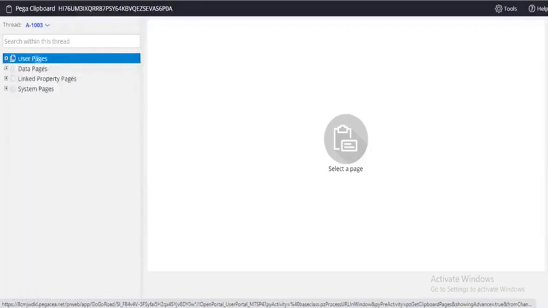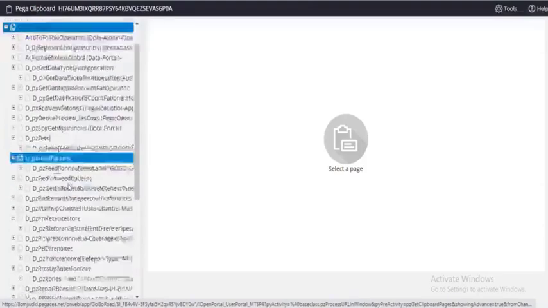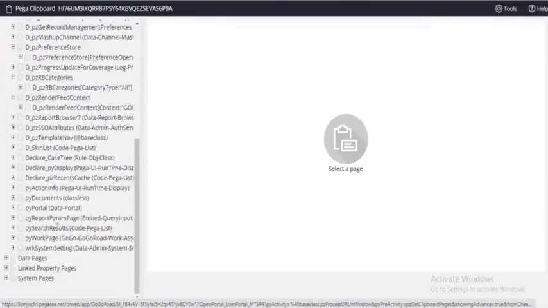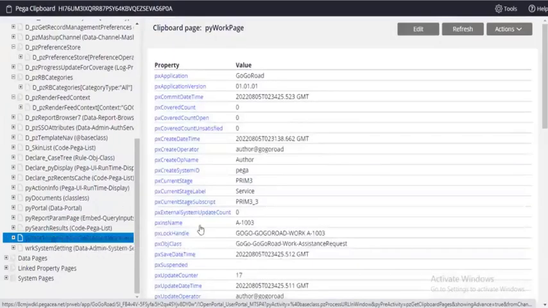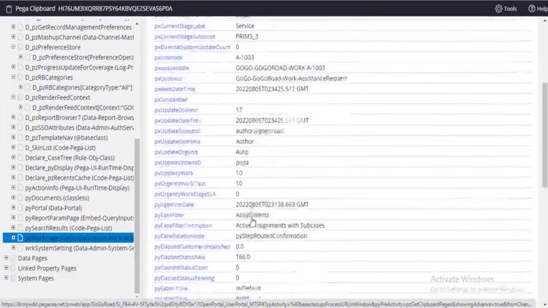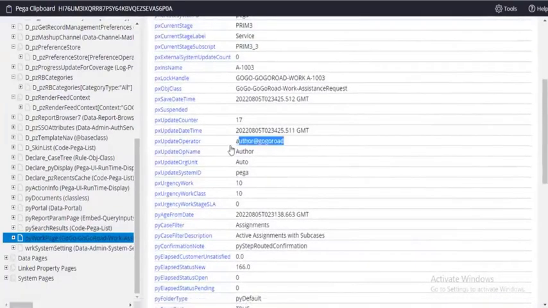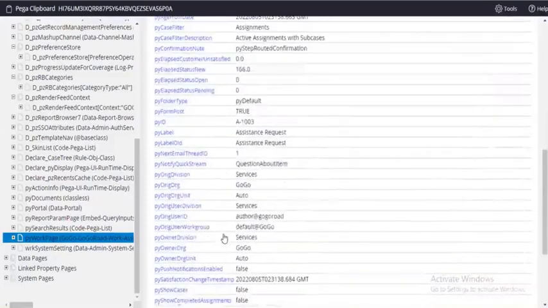Now what do user pages contain? User pages contain your case-related information. Whatever cases you have opened here, that related information you will see on your user pages. On the pyWorkPage, if you click on it, you can see a few details like who created this one and who updated this one. And you have entered some vehicle details on screen: vehicle model, make, street name, those things.